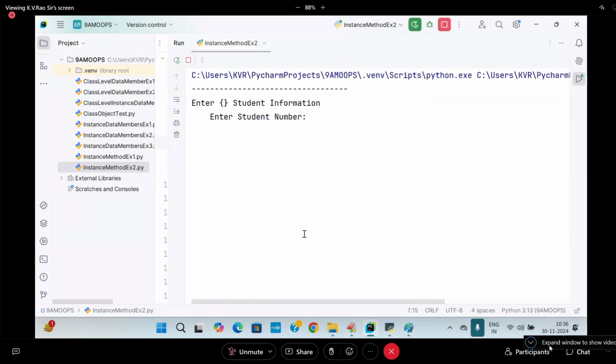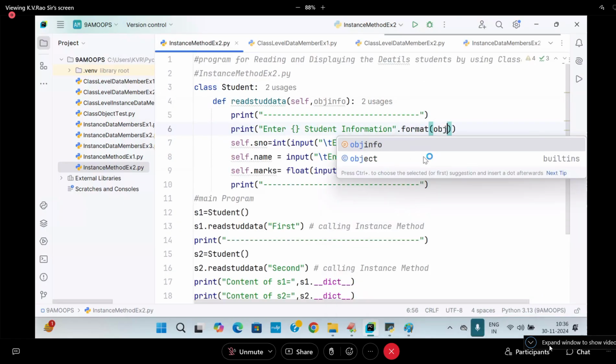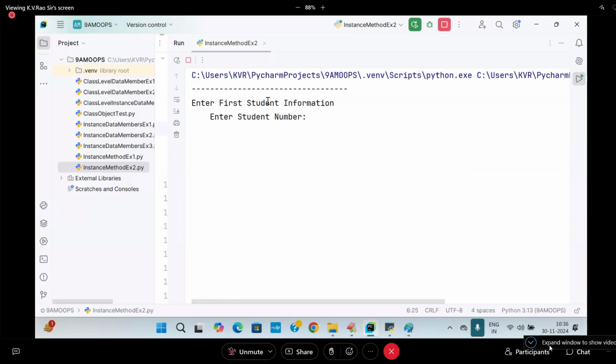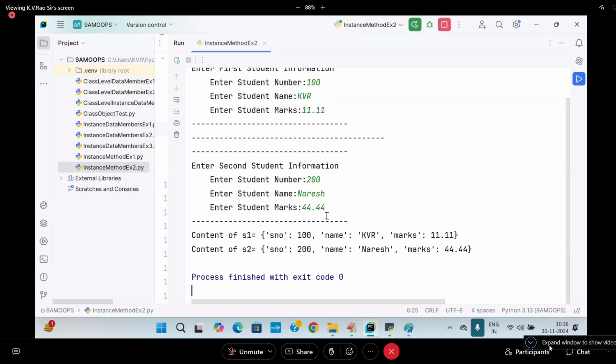Execute. What is happening? Of course, I need to cancel this. Dot format of obj info. Try to run the students. Enter first student information: 100, KVR, and say 1.11.11. Enter the second student information. Observe it. Enter second student information: 200, next is called Naresh, next I'm going to write 44.44. Am I getting my data or not? Getting the data like this. I think you are following me.